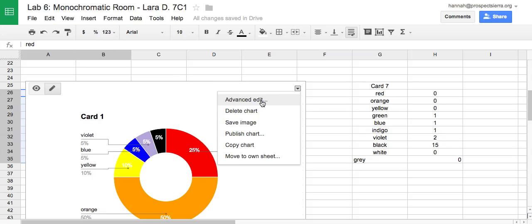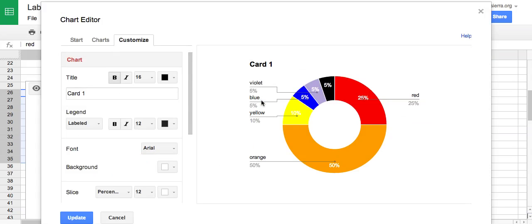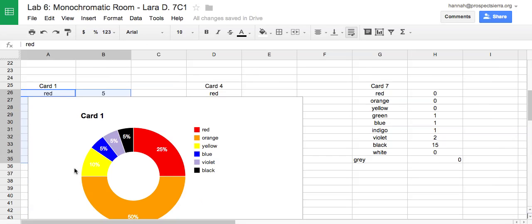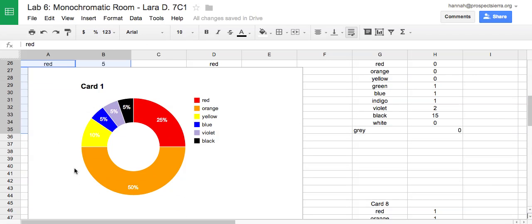Advanced Edit will take me back to the screen I was in before where I can edit my chart. And if I want to change something, say I want to change how my legend looks, once I hit Update, then it'll update in my chart. And that's really all there is to it.